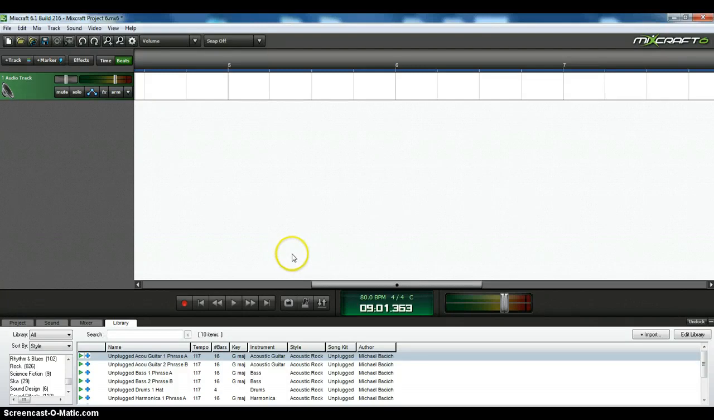Okay, so what we're going to do here is start putting together a very famous song in Mixcraft. I'm going to show you how to pull out of the library of sounds. We're going to pull out a riff, chop it up, find the chords in the riff, and then piece them together to create a very popular song called Let It Be by the Beatles. So let me show you that song.